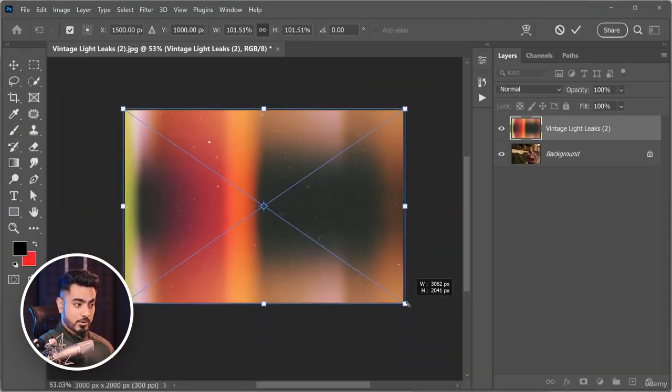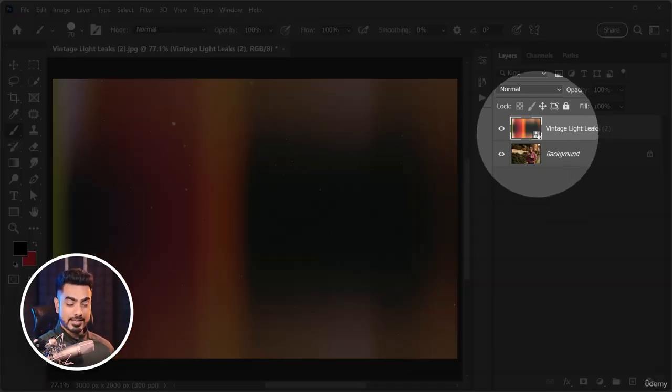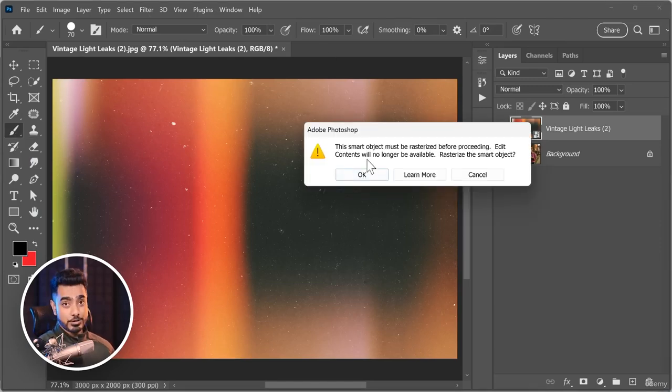Now the reason I'm showing you this again is that this is right now a smart object. We're going to cover smart objects later, but you should know that smart objects look like this. It's like a layer, but with this icon. And one of the limitations of smart objects is that you cannot paint on it. You cannot change the pixels. So if you take the brush and try to paint on it, it won't let you do it. It will ask you to convert that layer into a regular layer.